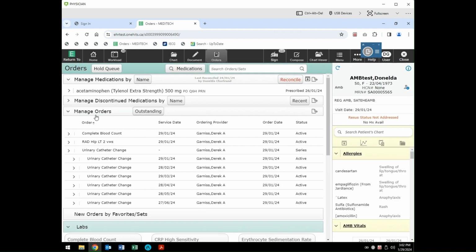You will now see under the Manage Orders, the CBC and the left hip X-ray that we ordered as active orders. Below that, you're going to see any other orders that are still active or outstanding on this patient. For example, in this case, this patient has frequent urinary catheter change in the urology clinic, and therefore we are seeing those orders from that series. When an order such as the CBC and the X-ray of the hip have been done and complete, they will fall off this list.